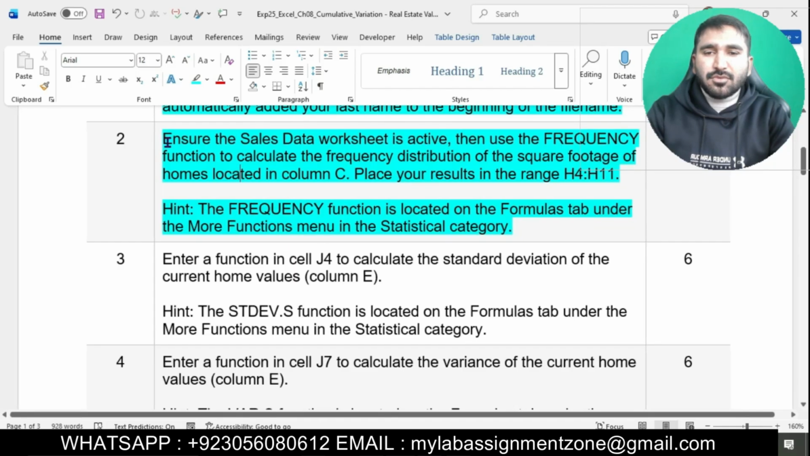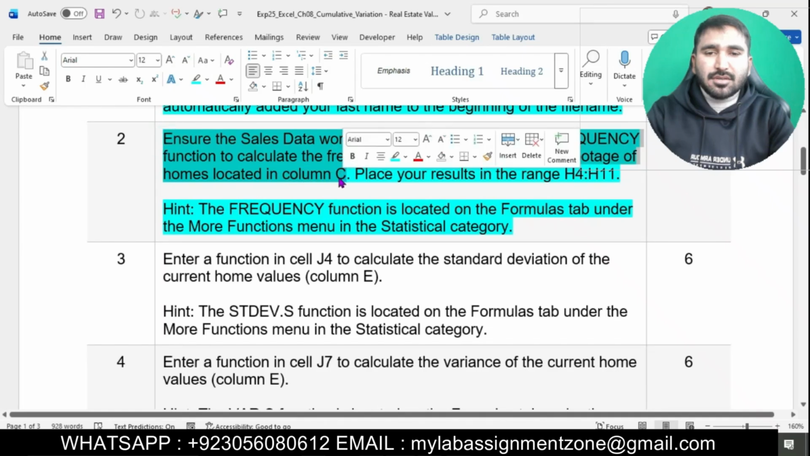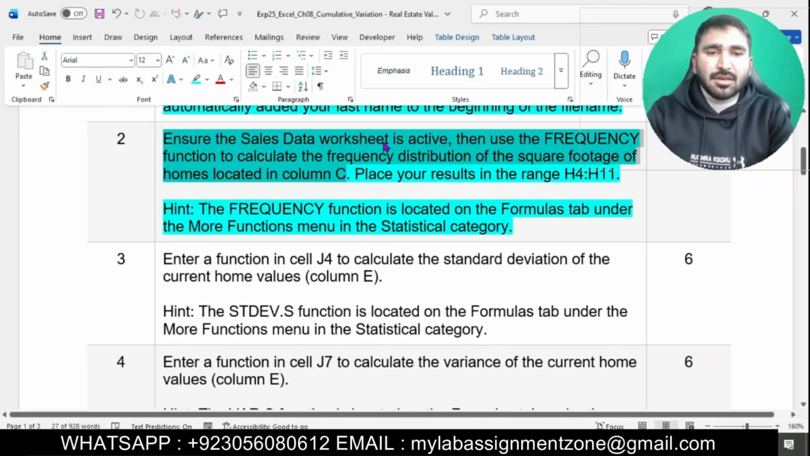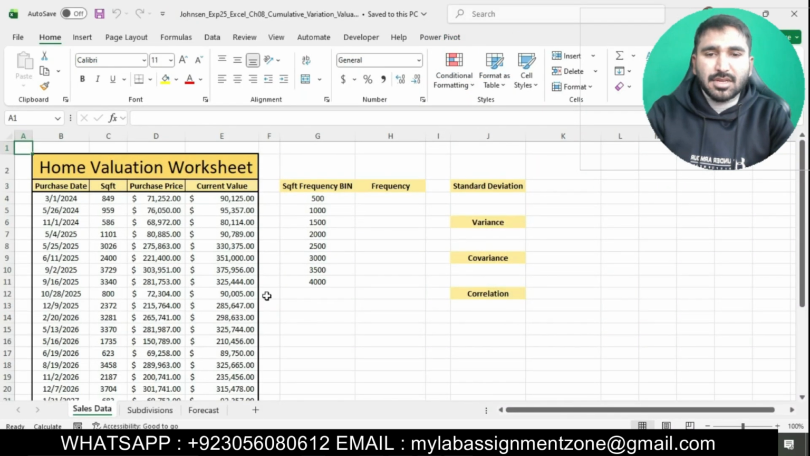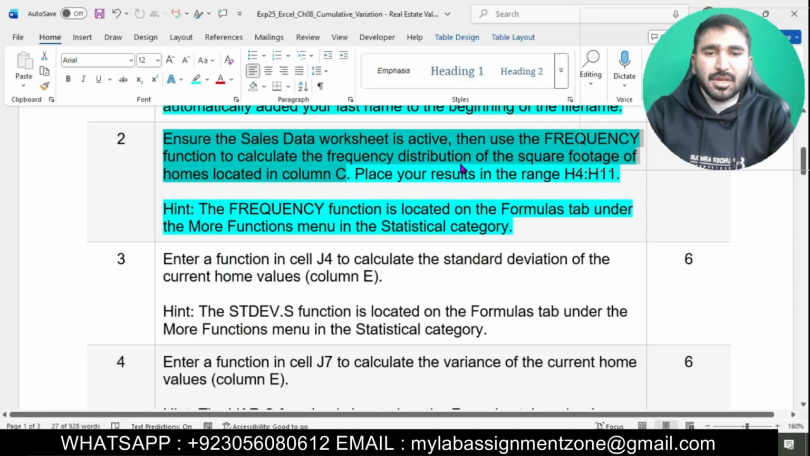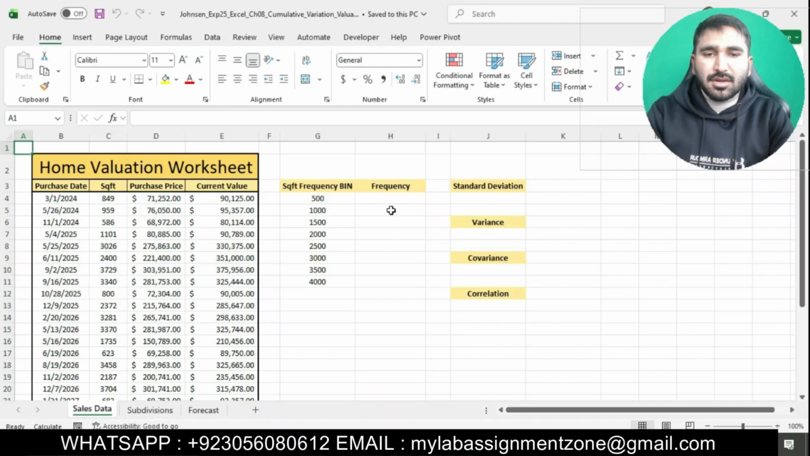Basically, in this question, first we will ensure the sales data worksheet is active. Then we will use the FREQUENCY function to calculate the frequency distribution of the square footage of homes located in column C. We will click on cell H4 and press equal to, then we will enter the FREQUENCY function in cell H4.